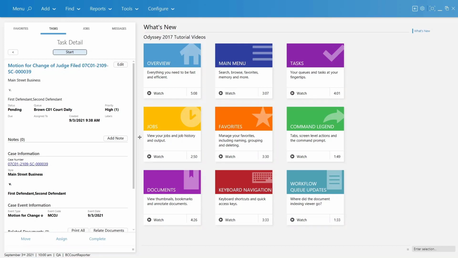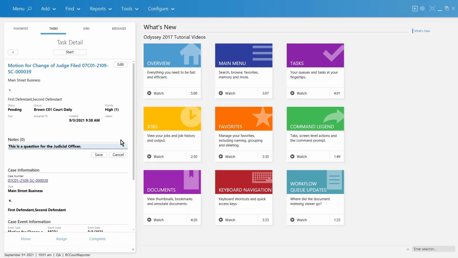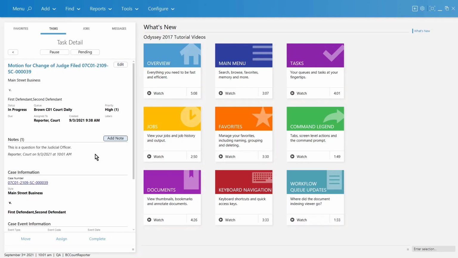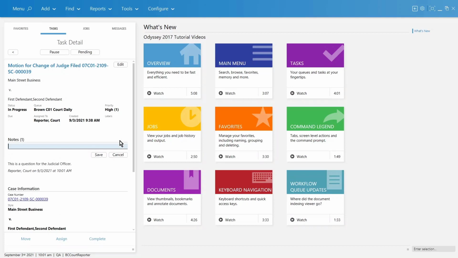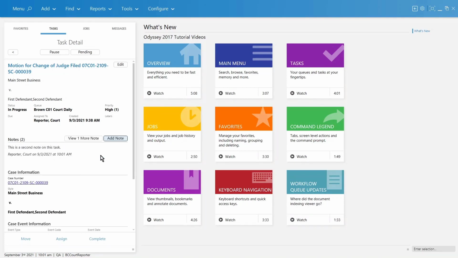Notes added to tasks now appear at the top of the task detail screen. They are no longer hidden behind a tab. To add a note to the task, you can click Add Note. You can type in your note and click Save. Notes will now appear at the top of the task detail screen. You can add additional notes as needed. The most recent note is shown first.